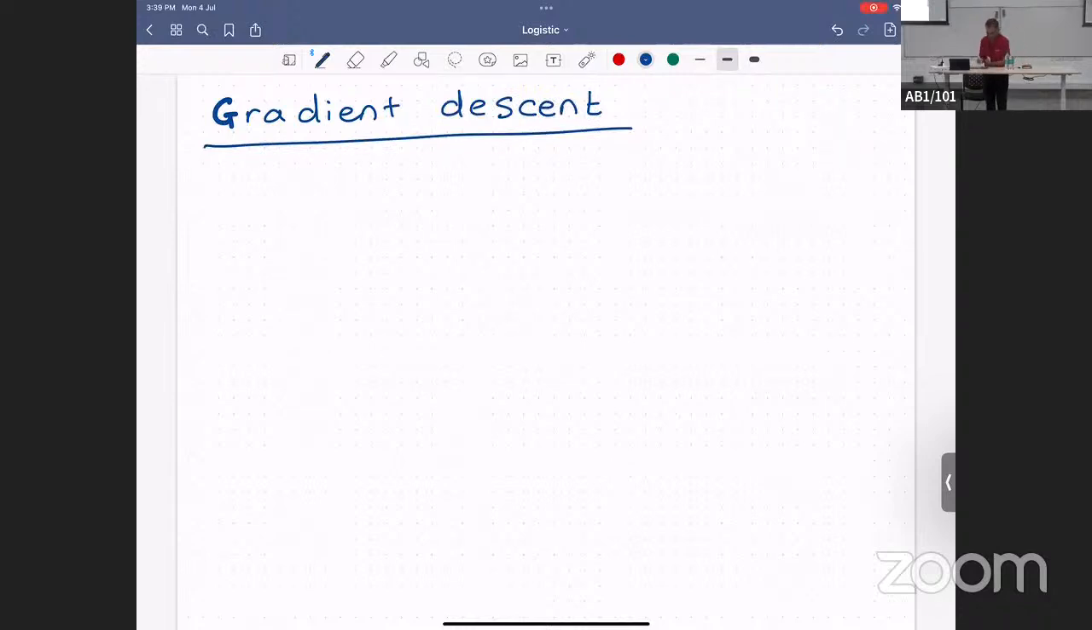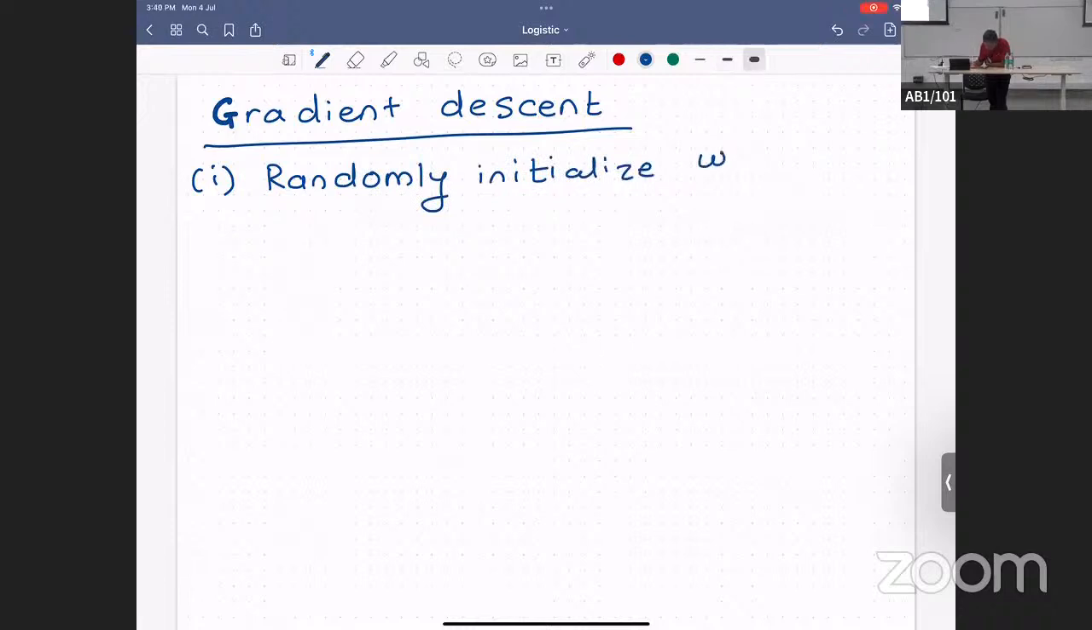Four-step procedure. First step is randomly initialize. Now this is lowercase boldface. What is it? Vector, weight vector, correct? And weight vector will have components. How many components will the weight vector have? If there are m features, how many components will be there? M plus 1. Good.